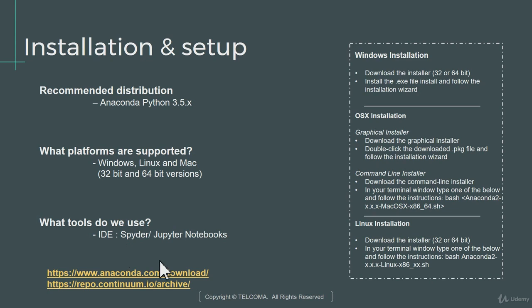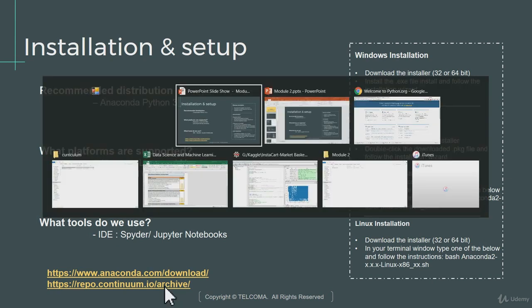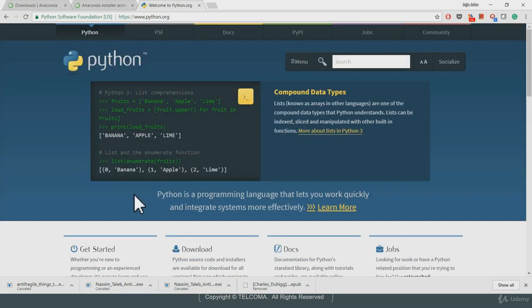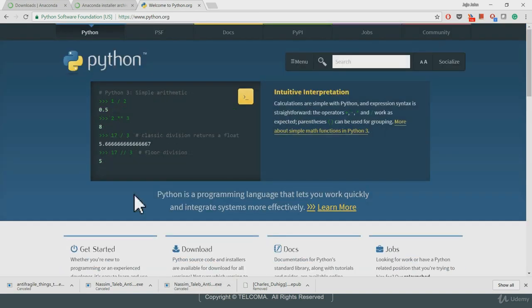I'll take you to the website of Anaconda and help you understand which version to download. This is Python's official website. In case you're not interested in using the Anaconda distribution, you can use Python's version and download the respective packages and install them separately. It's a fair enough process.